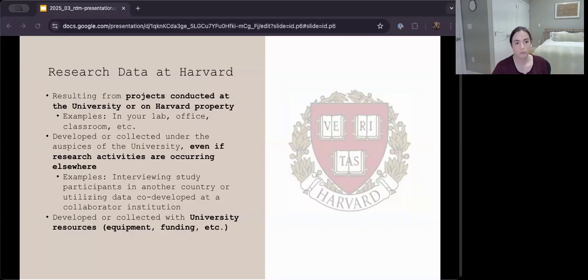The one thing to recognize here on this slide is that Harvard does have ownership over all research data that results from projects conducted here at the university and using university resources. And I'll talk about this policy in just a couple of slides.